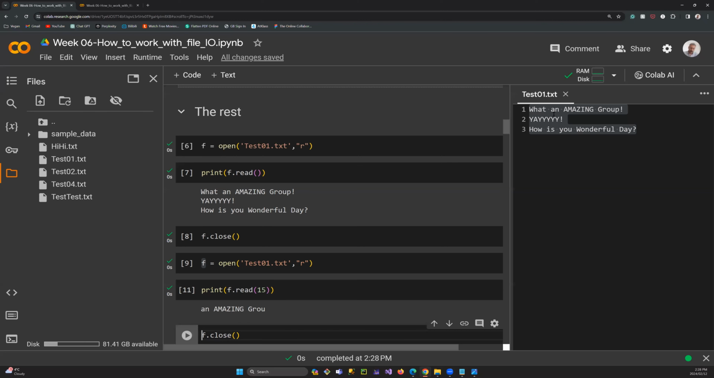Okay, so why does it start saying an amazing group instead of starting from the beginning? Anybody can tell? Lovely, Murat. Yes, because we have already read. Let me just close the file again and reopen it. Now, if I say show me 15, it's going to start from the beginning. So it's going to be what an amazing.